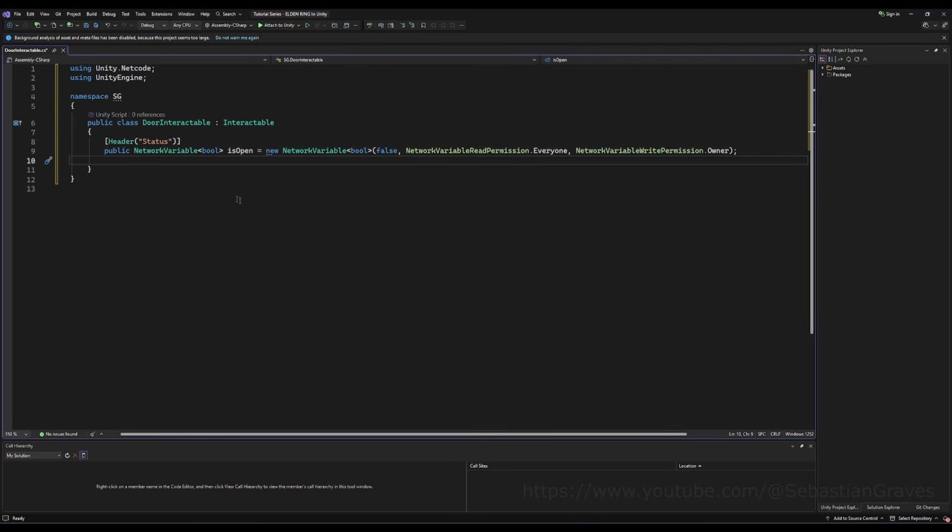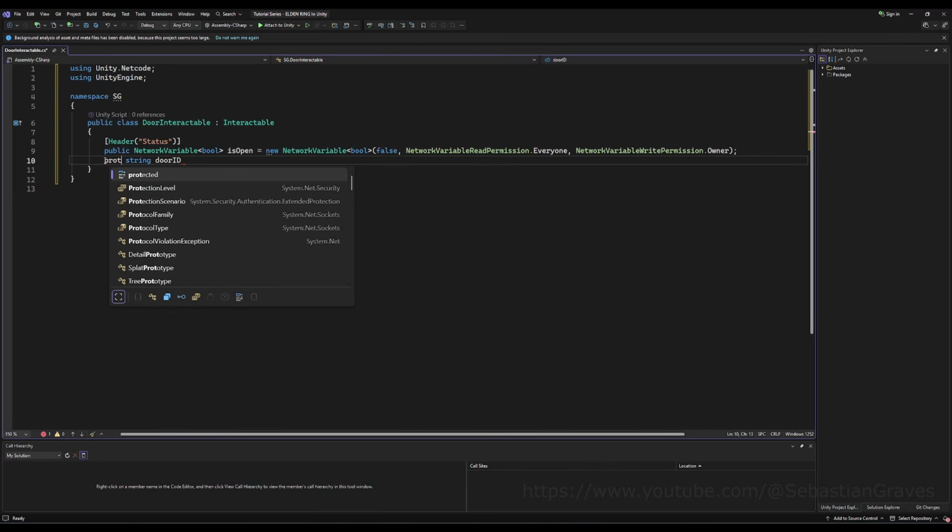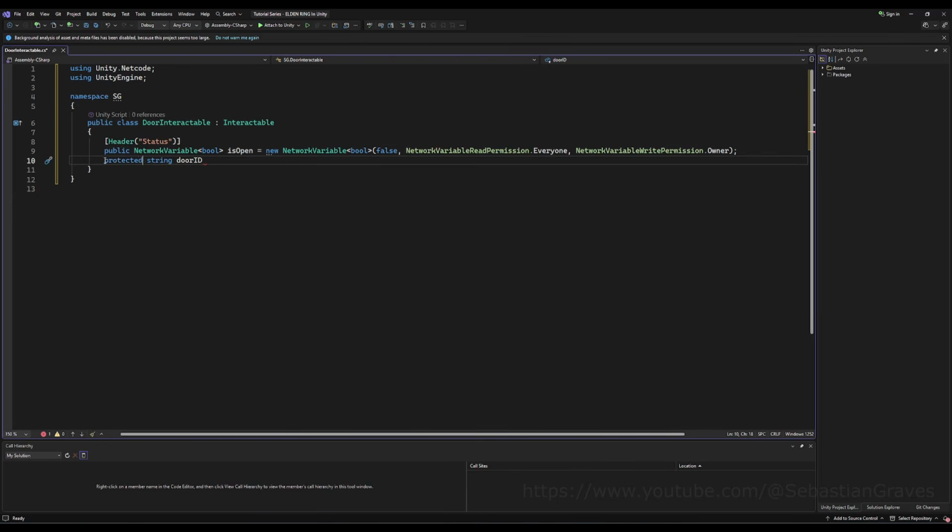And now right below that, I'm going to make a public string, and I don't think about it, I think this will be private. We're going to call this door ID, and this is going to be the ID used to see if the door is open or closed in your save data. Let's make it private. It doesn't need to be public. If you want this to derive from other door classes, or have other door classes derive from this, I should say, make it protected. A serializable field, there we go.